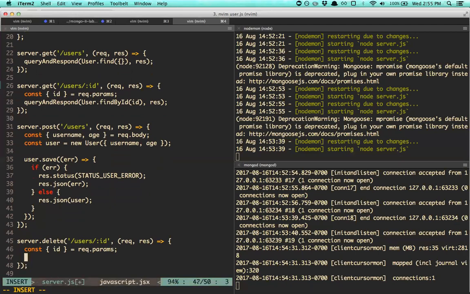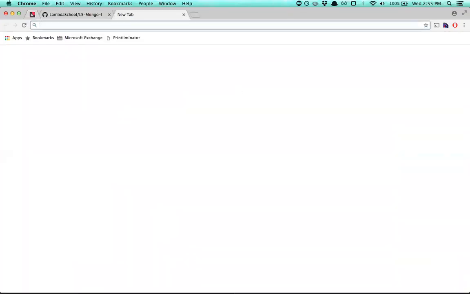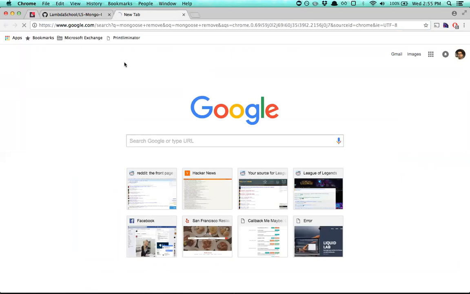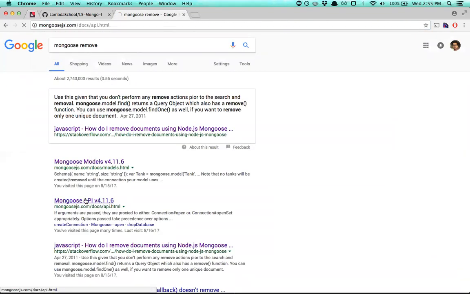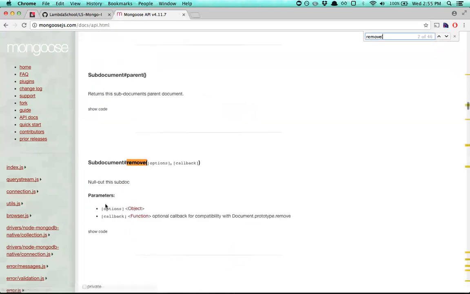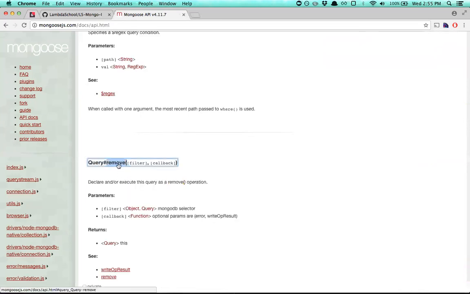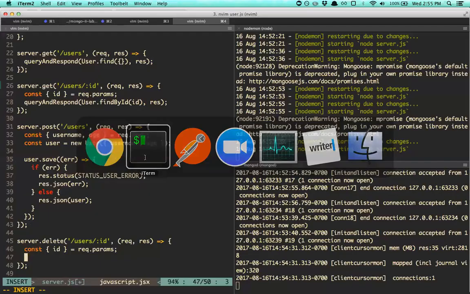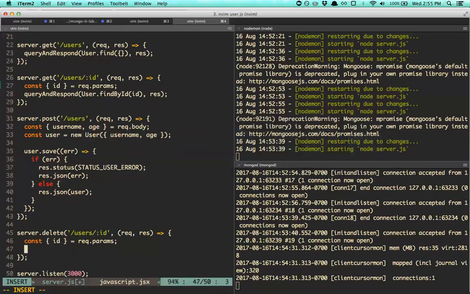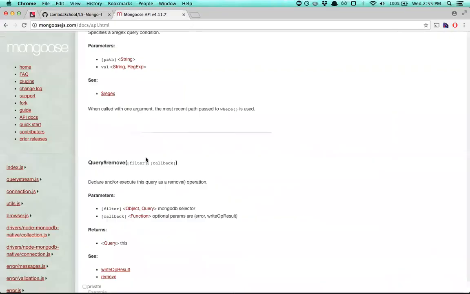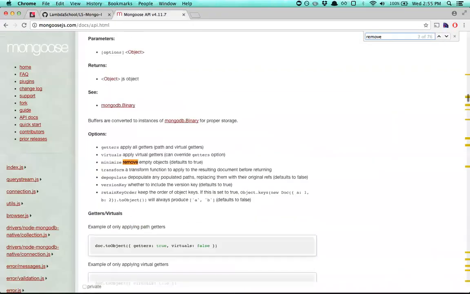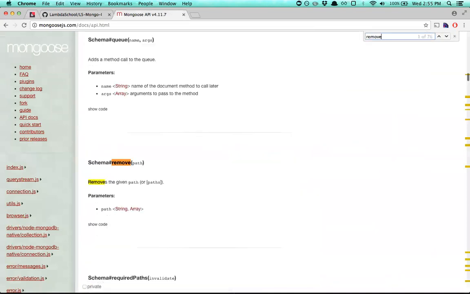Now that we have the ID, we want to go ahead and remove that user. I'm actually forgetting, is it remove or delete? I always forget the distinction between these two. Mongoose remove, I think it's remove. Mongoose API. Yeah, it looks like it's remove, query remove. There you go. So in this case, I want to go ahead and do user.remove where the ID is that ID. I believe there's probably a remove by ID, or is there not? Oh, maybe we need to specify it explicitly.